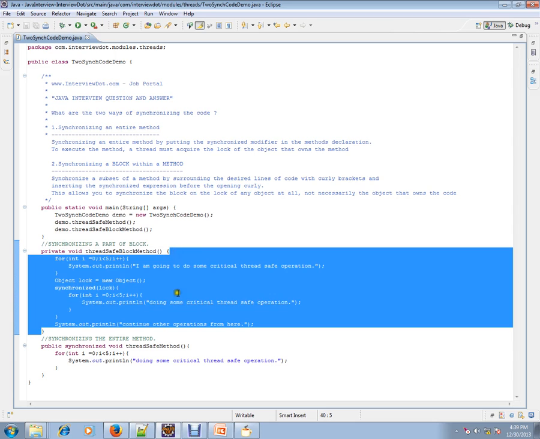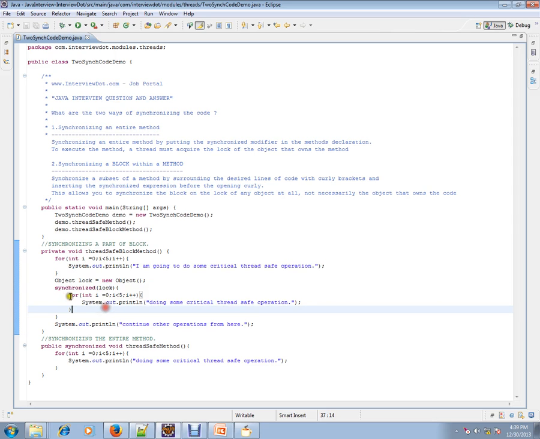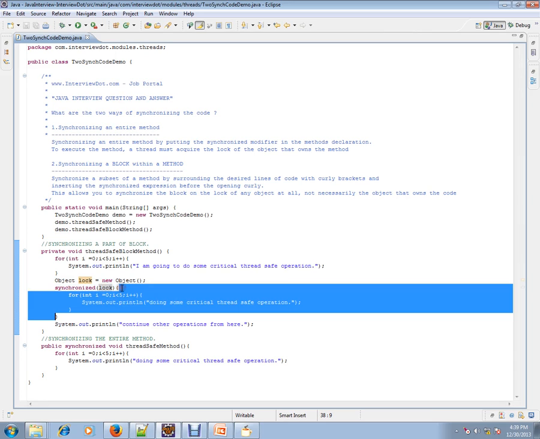So you have the entire method. I don't want to synchronize the entire method. I want to just synchronize a portion of a method. So what I'm doing is creating a temporary lock object, and I'm using the synchronized modifier with the lock, and I am executing the block. That means this particular portion, these three lines of code, is thread safe.